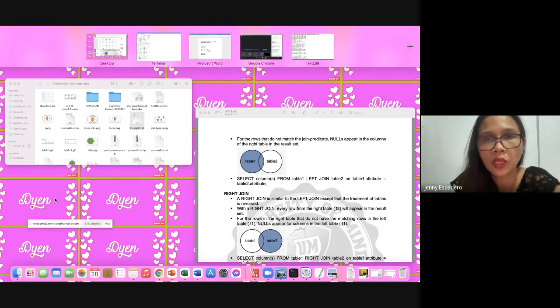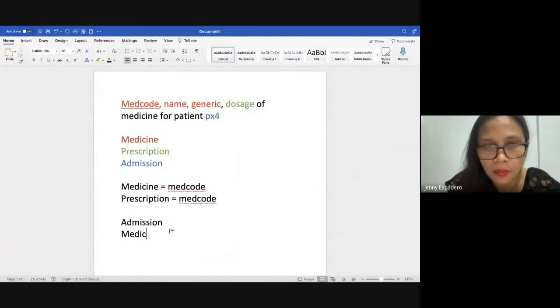Do admission and prescription have a common key? Yes, ma'am: admission number. They are the ones with a relationship. Meaning, you have to pass through the prescription bridge so that you can relate it to medicine. Some relationships are indirect, because you need to pass through another table before you get the relationship. So, admission and medicine have no direct relationship; you need to pass through prescription.